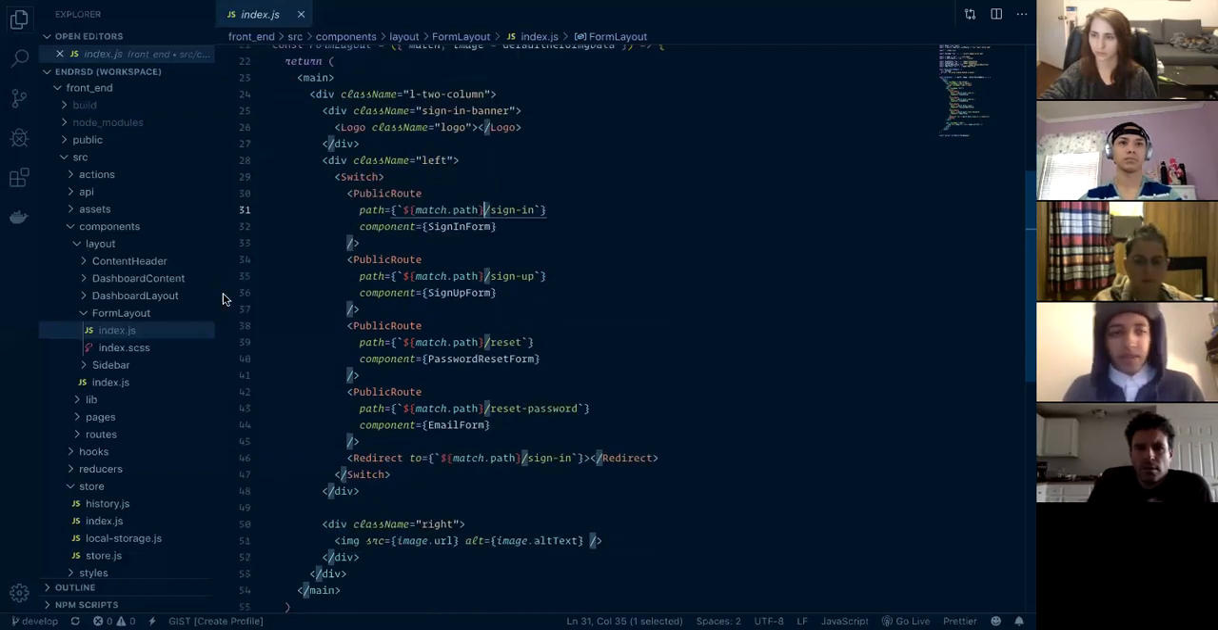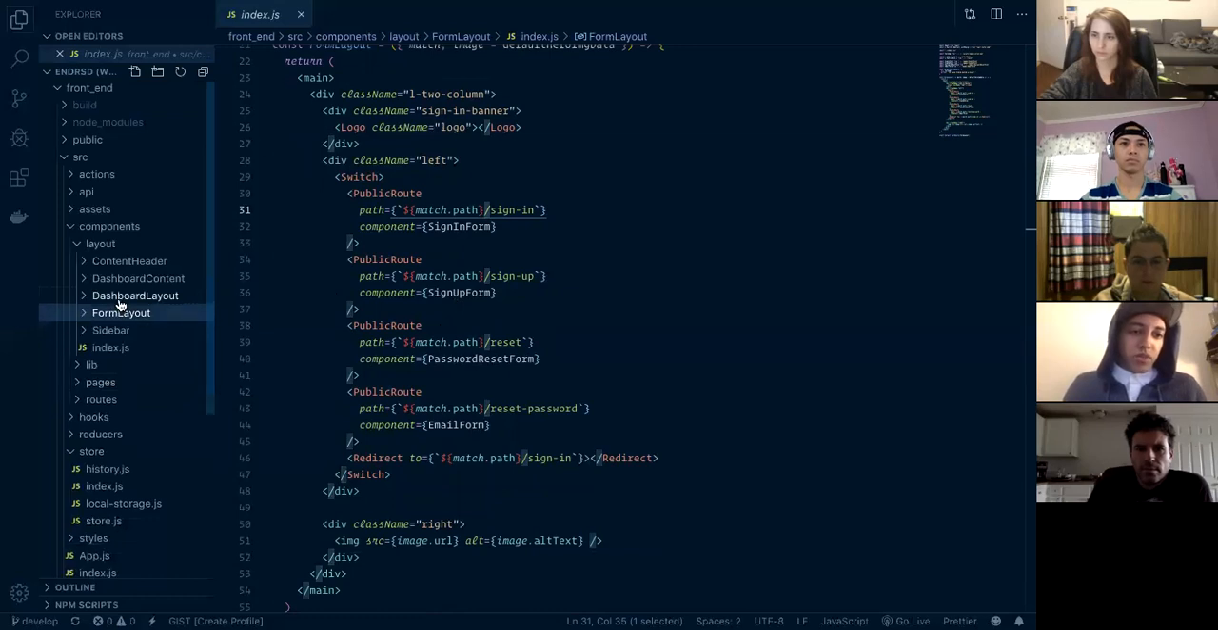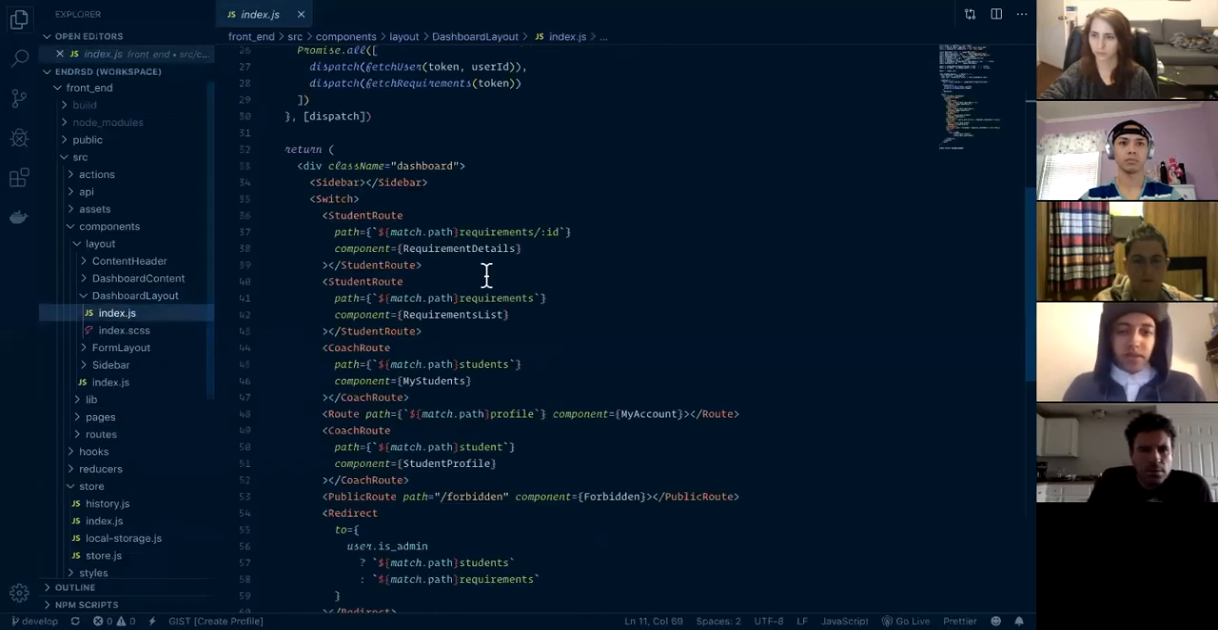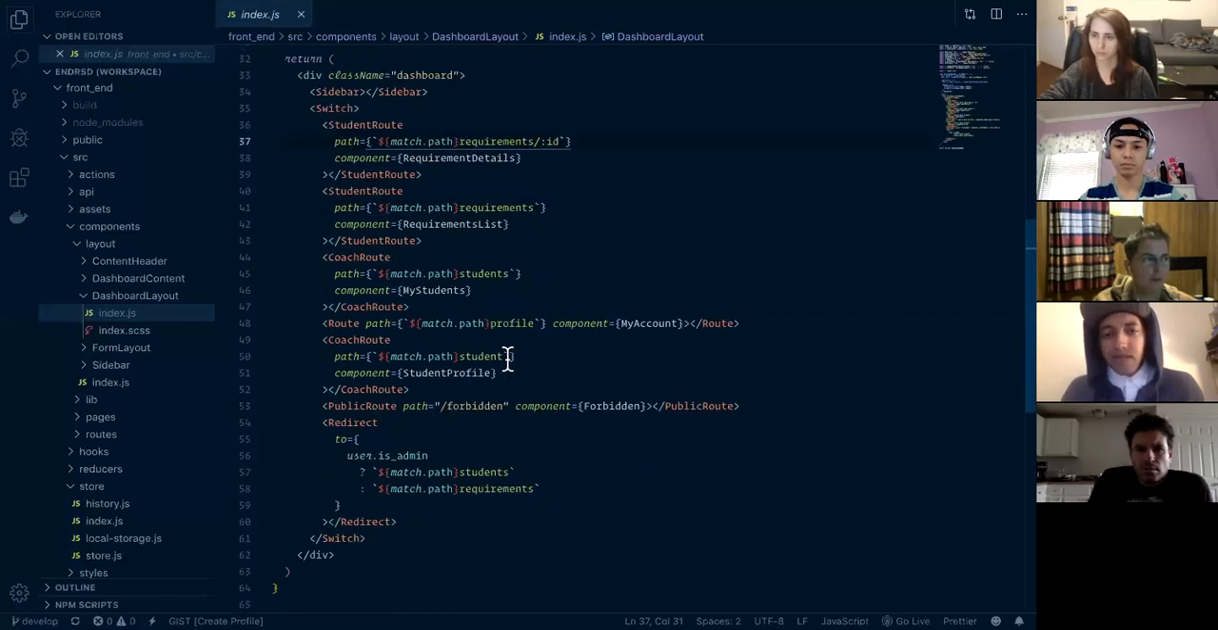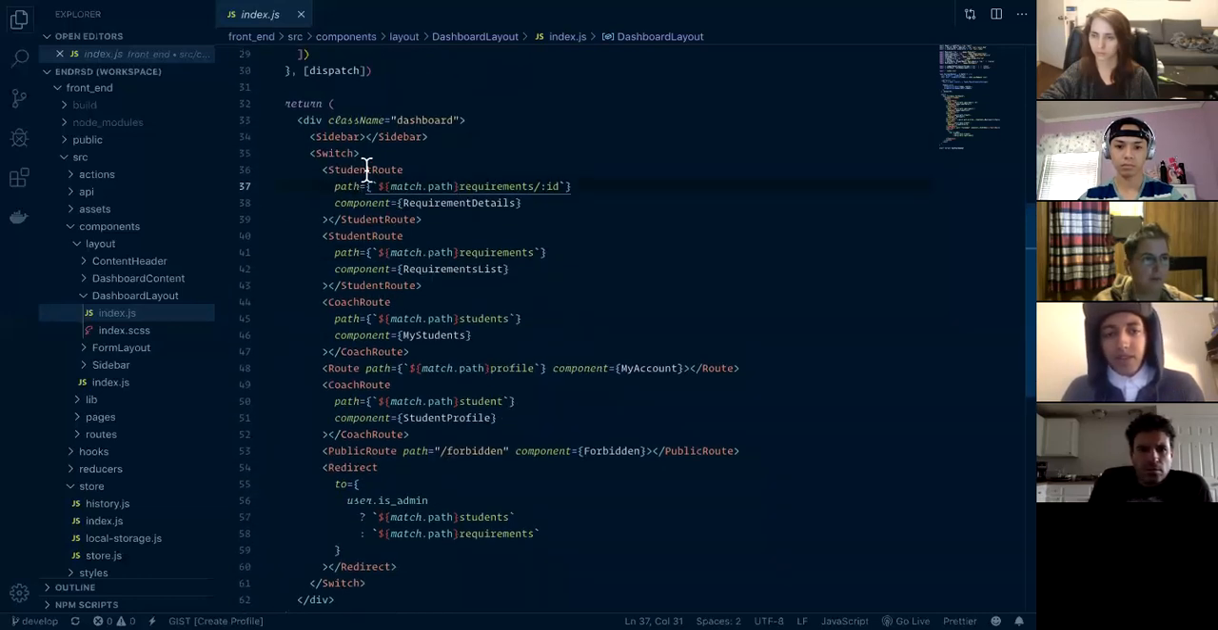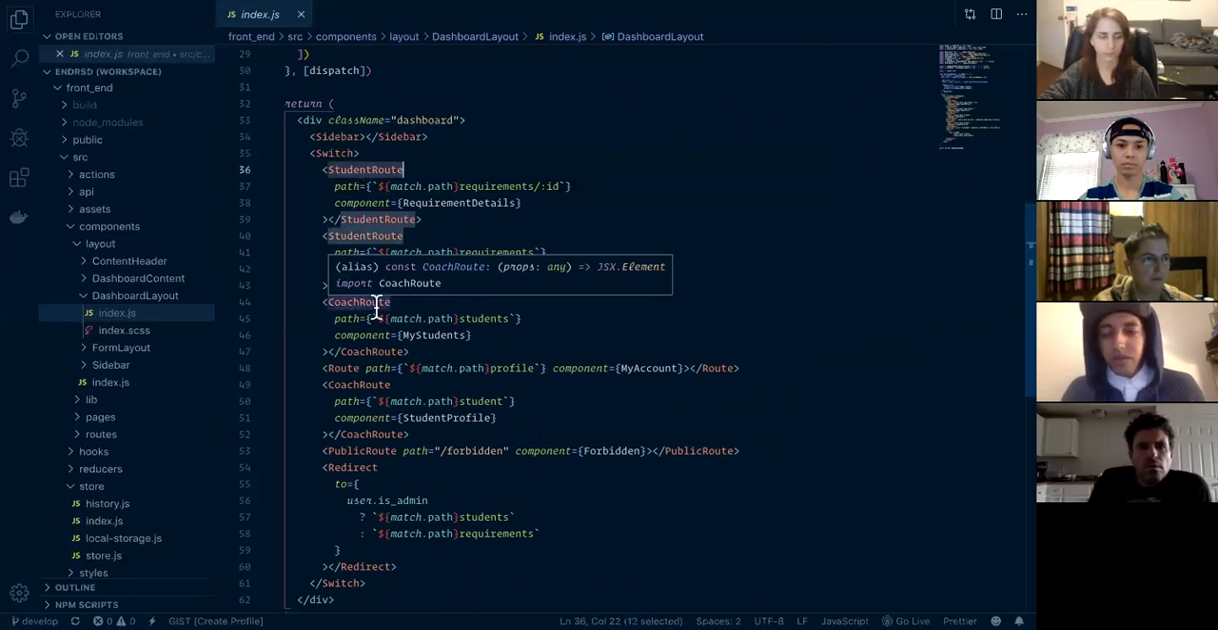But if you go to the dashboard layout, this won't work if you put a slash, just because it's already a slash. So I guess it's having trouble resolving that. And then that's it really. Do you want me to go over these guys too, like why they're not just route? Sure.